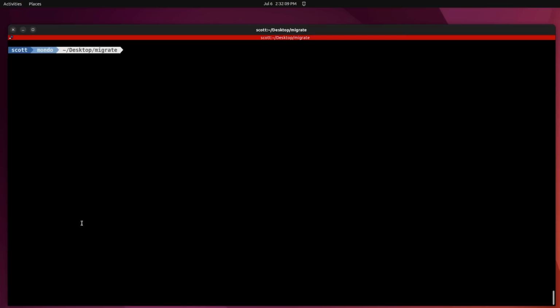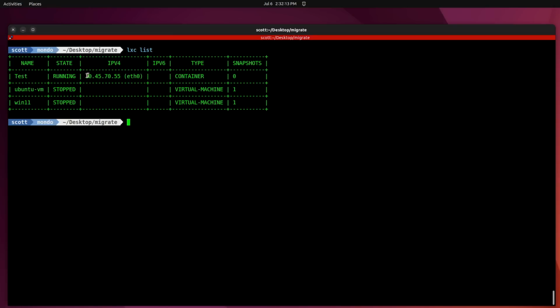If I now do an lxc list command, we can see that the container is running at the 10.45 address, and you notice that this particular address happens to be a NATed address in LXD, but we really want to offer this container out on the main LAN like we offered the guacamole container from Proxmox.